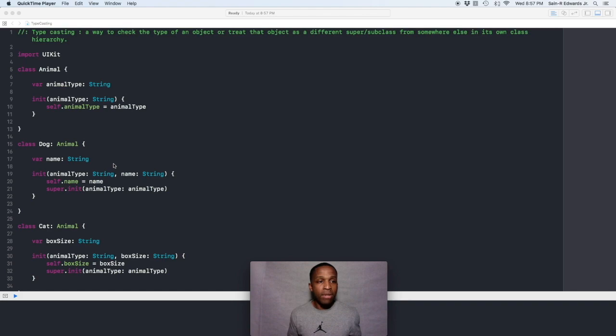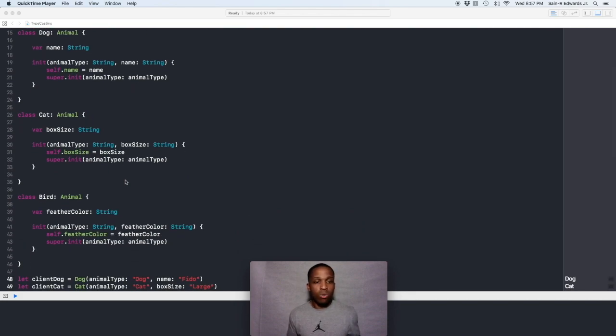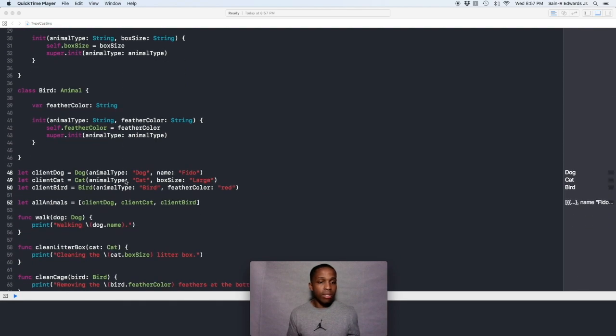Starting at the top, we have the animal class, which is the parent class or the superclass. We also have the different subclasses of animal, including dog, cat, and bird, and they all have their own separate properties and different initializers. Below, we have the different objects of those classes as well: client dog, client cat, and client bird. The different properties are all initialized as well. We've got Fido for the name of the dog, the box size for the litter box is large, and the bird's feathers are red.